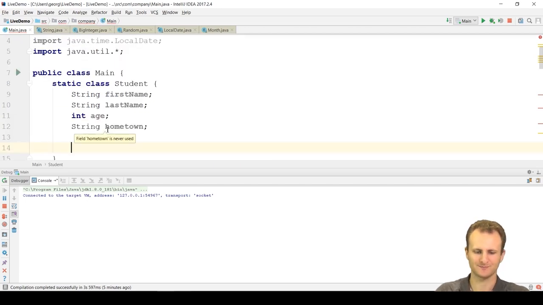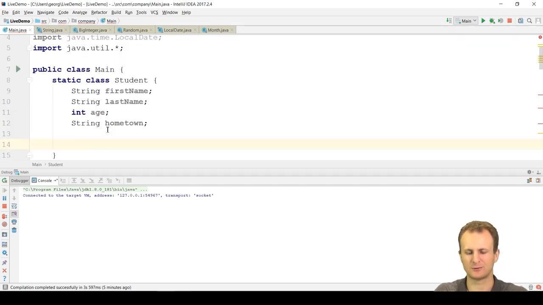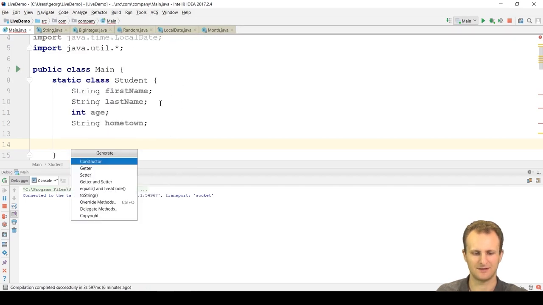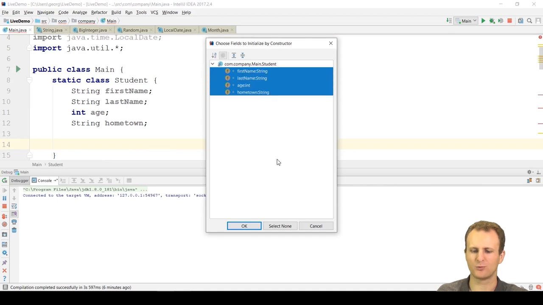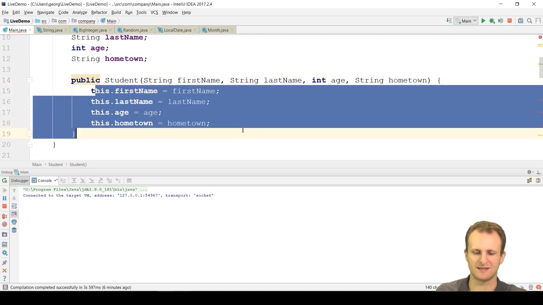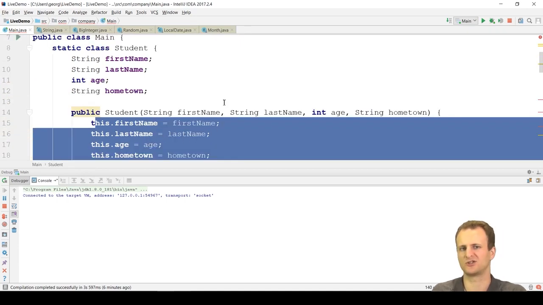Okay, so what do we do here? We want to create a constructor. Now what I can do is either Alt code generate, and here I can say constructor, and I can mark which fields I want that constructor to initialize, and I say okay, and look what it did. It created a public constructor for me which accepts first name, last name, age, and hometown, and sets them automatically to my fields. So IntelliJ is smart and it does stuff for you like that.